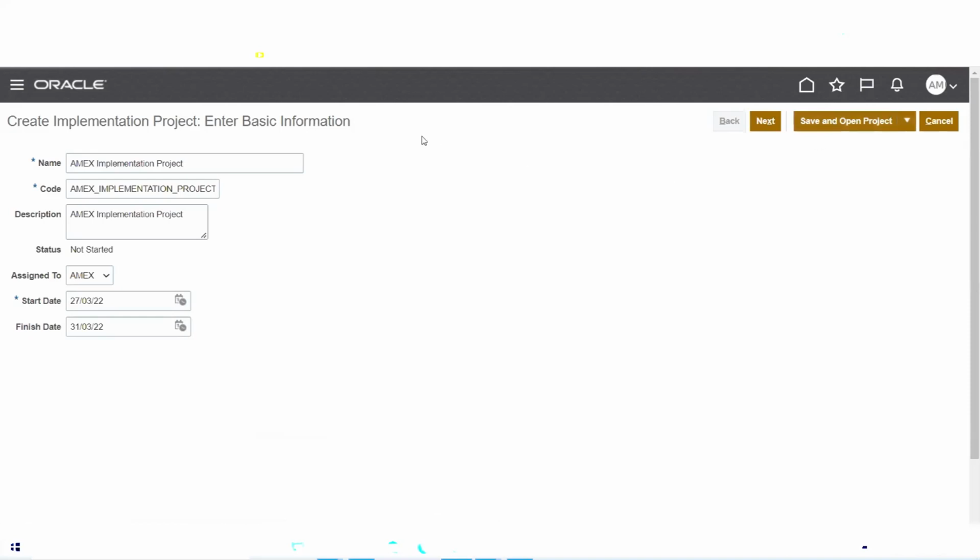Before you create the project, if you want to include the offerings, you can click on next. Or you can save and open the project, and later add the offerings into this project. Or, after adding the offerings, if you want to create the implementation project, click on next. First, we'll go through this option.